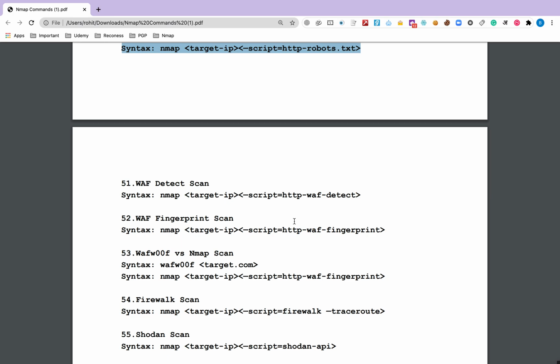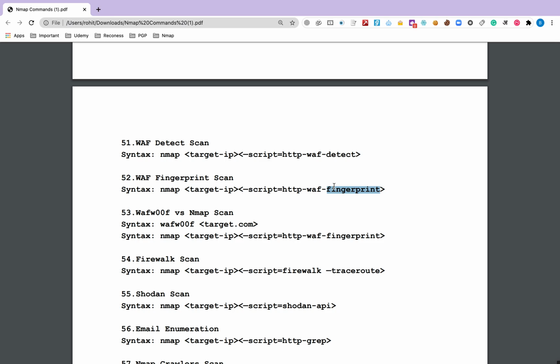The next one is the WAF detect, wherein you will be able to identify if there is any type of web application firewall implemented on the particular target server by using http-waf-detect. After you have detected that there is some kind of web application firewall which is blocking your request, you can also fingerprint it using the http-waf-fingerprint script, and it will identify exactly which type of WAF is running. So either it is a Cloudflare WAF or a Sucuri or any other type of WAF.